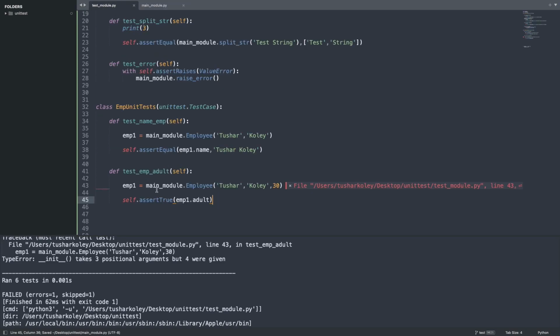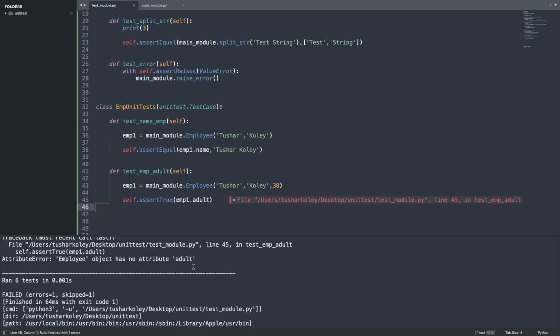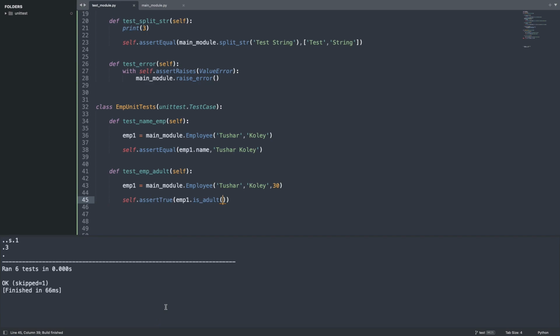Now if I run this test case, let's see what happened. Self object has no attribute code. Okay, it's not going to be adult, it's going to be is adult, and then the function. Yeah, now it is working fine. So basically I've just added a new attribute for age, and I've defined another method is adult, and that's returning true or false. In this case, because the age was 30, it returns true.